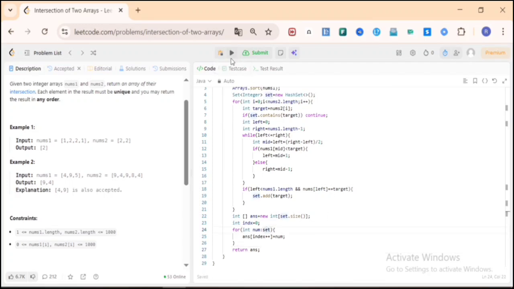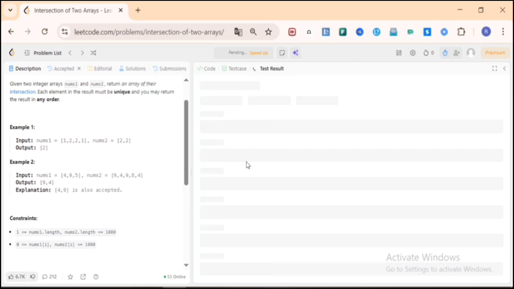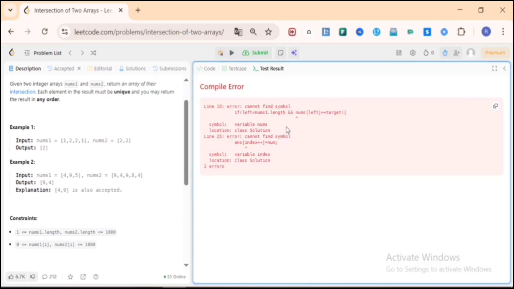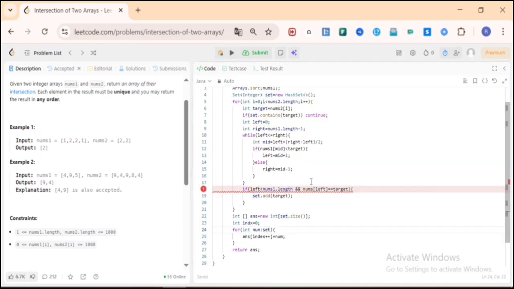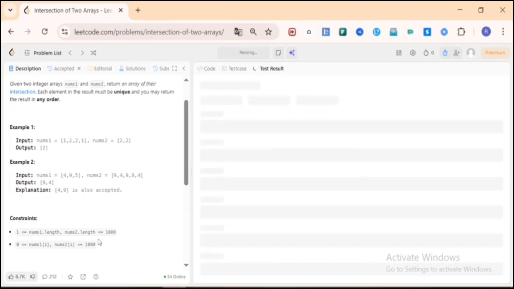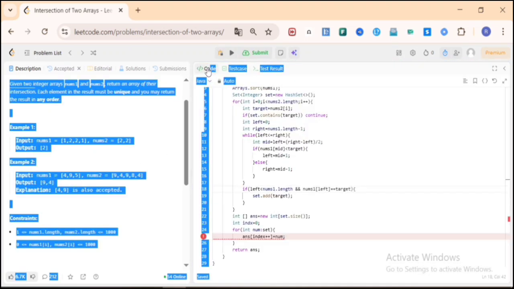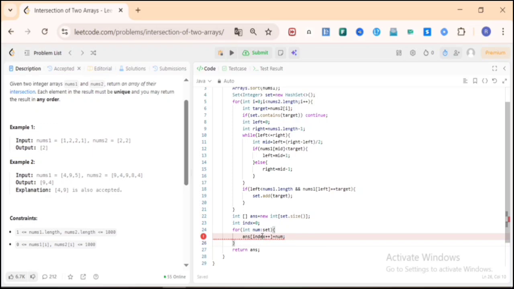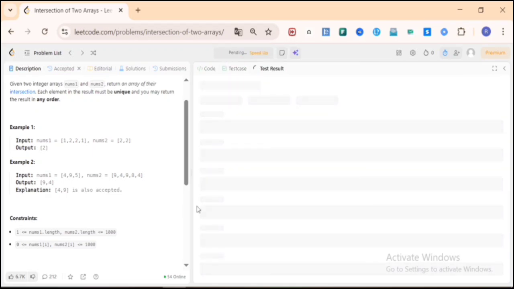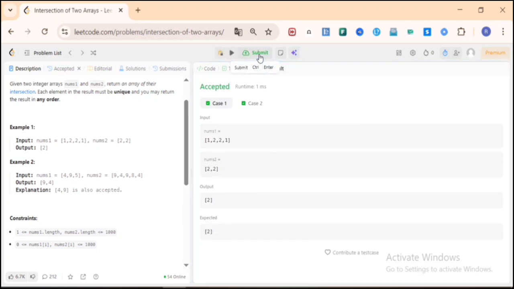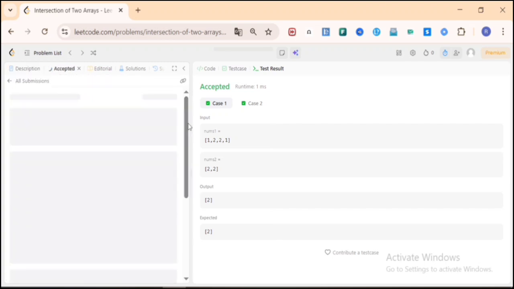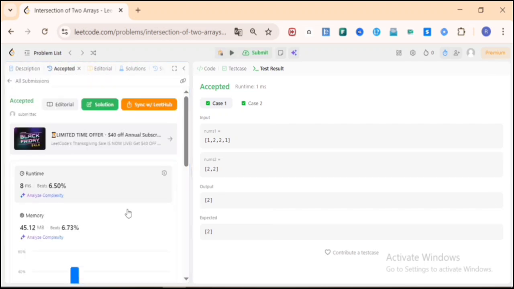Let me run it. Okay, here I have to add nums1. That is saying, because we have two different arrays, the nums1 and nums2. And okay, so here the index is index. Okay, let me submit it. So it is successfully submitted.